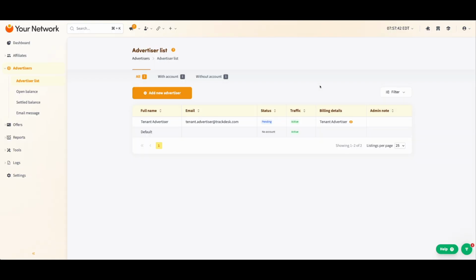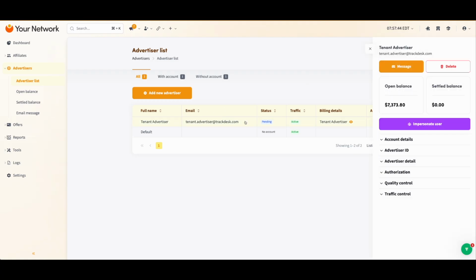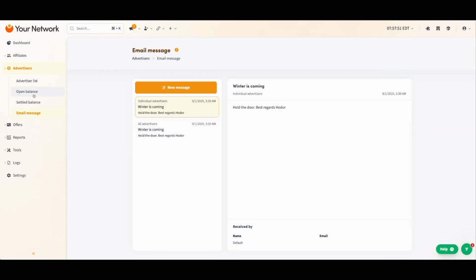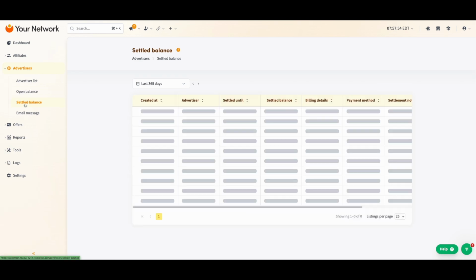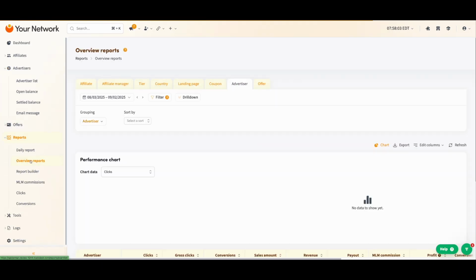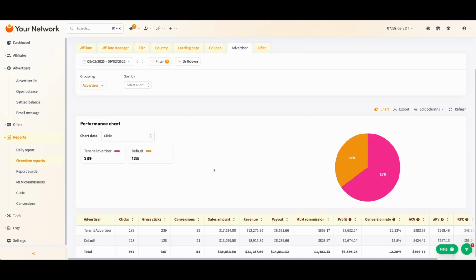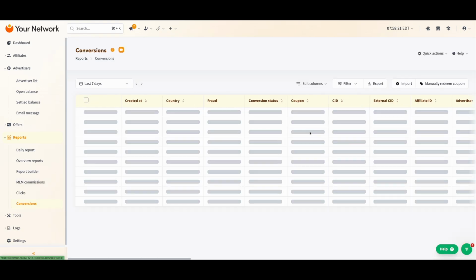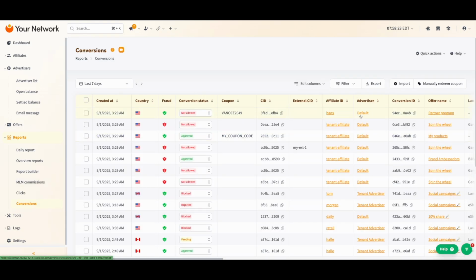All advertisers created will be listed here. You can choose if they have access to the platform or not, and you can also communicate with them via email. You can see the open balance that you have. You can do the settlements together, and you can also check the reports. In the reporting, there will be sections dedicated to advertisers where you can see their performance, compare them, and see which one is helping your business more. All the clicks and conversions will have the advertiser that is part of that offer.